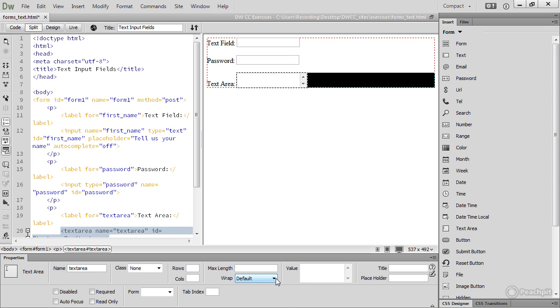If we open that, we've got two options in there, soft and hard. If you select hard, when the form is submitted, a hard line return is inserted after a specific number of characters, but for that to work you must also set the cols field. If you select soft, or leave it at the default, when the form is submitted no extra lines are added, only those that are added by the user.